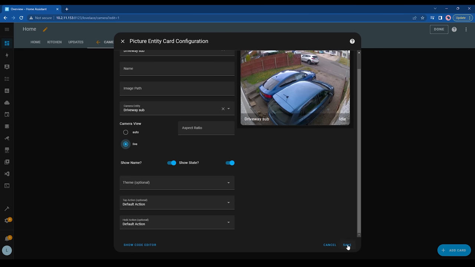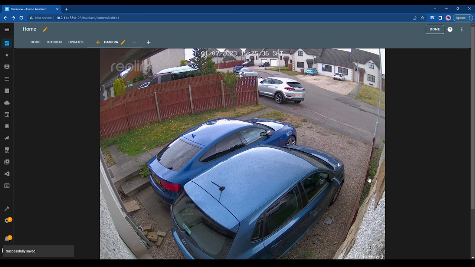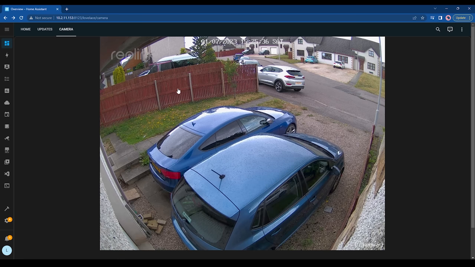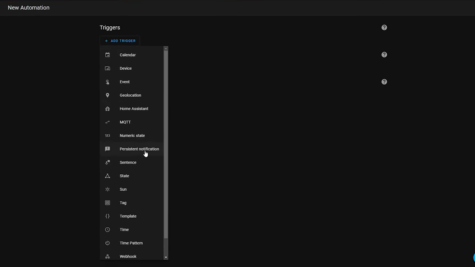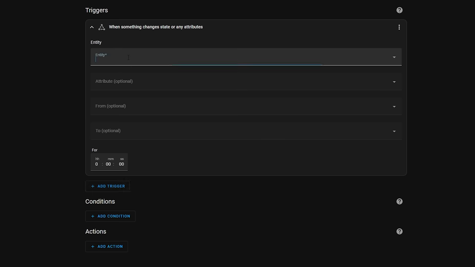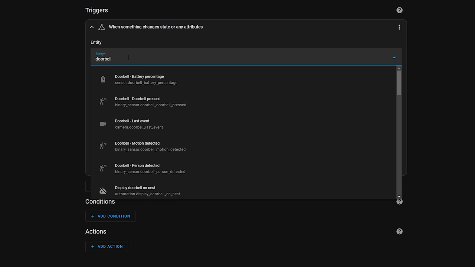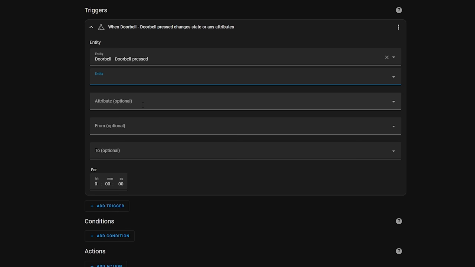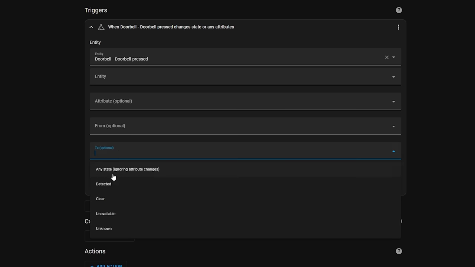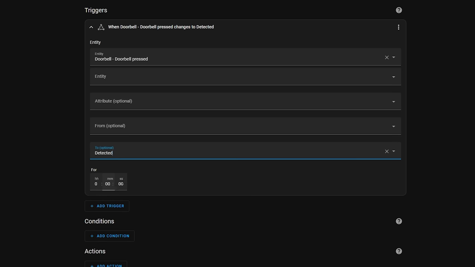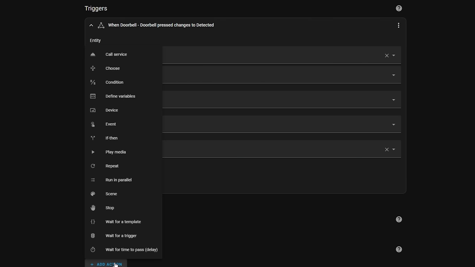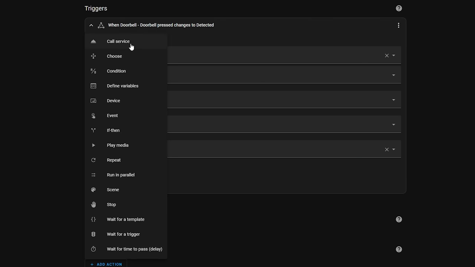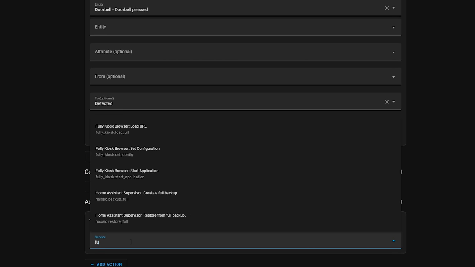You'll notice that because we set the view to panel mode, the card fills the entire dashboard, which is what we want. Before you leave, grab the URL of your dashboard and copy it. Create a new automation and in the trigger section, select state from the dropdown and point this to your entity that contains your doorbell button press. For example, I'm using the Reolink video doorbell, which gives me a binary sensor for the doorbell button, so I will select that. Then in the action section, select call service, type Fully Kiosk, and select the load URL service.